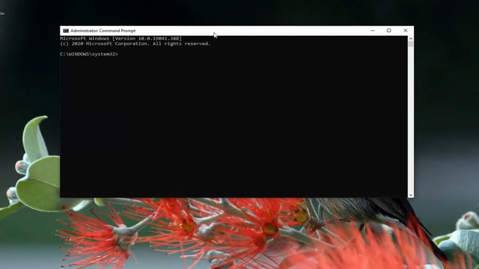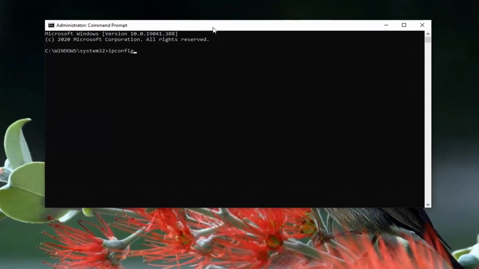Now you want to type in ipconfig followed by a space /flushdns. Flushdns should all be one word attached to that slash out front. Hit enter on your keyboard, and it should say successfully flushed the DNS resolver cache.